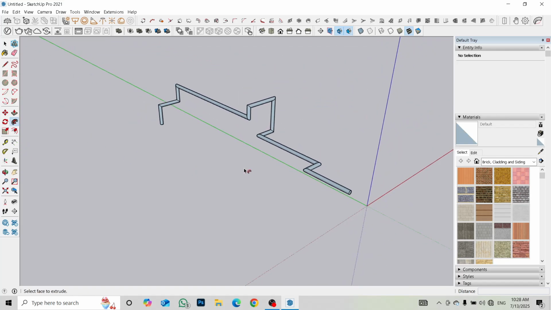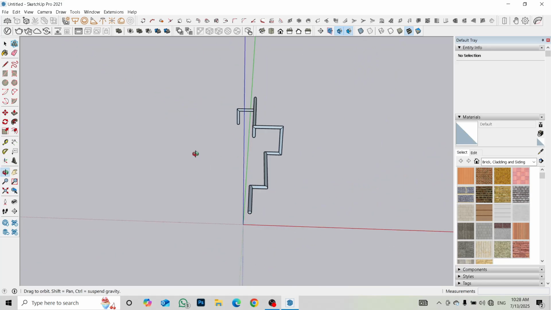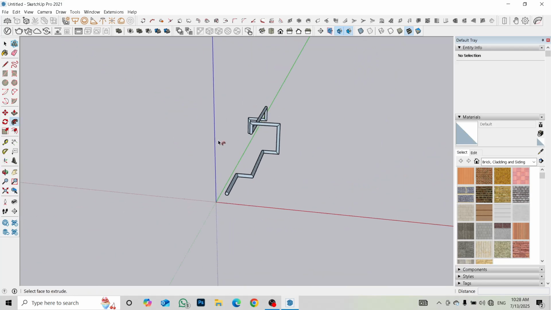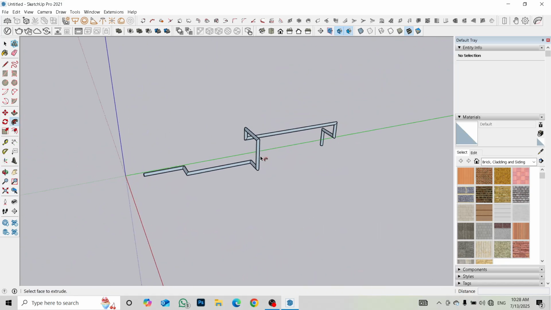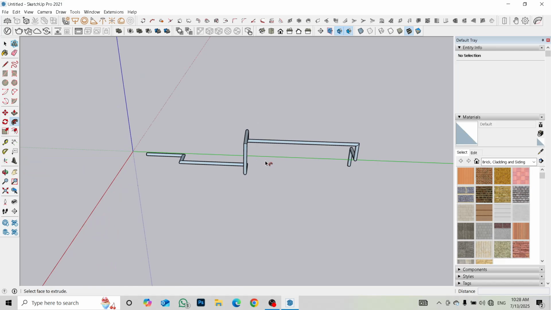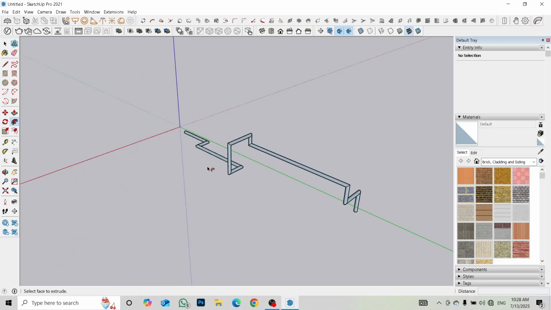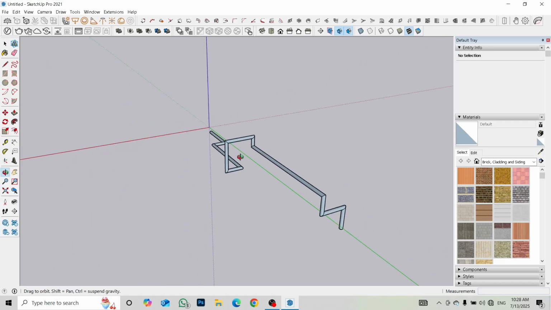This tool save time and give clean curve result. Let's quick revise. Draw the path, draw the shape, select path, use Follow Me tool and click the face. Done. You now have a smart 3D shape.